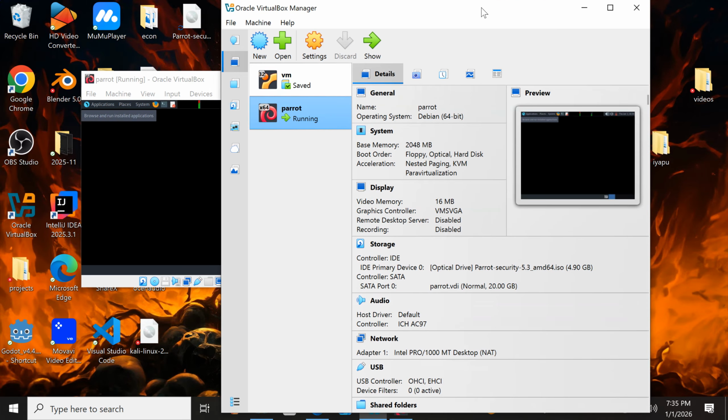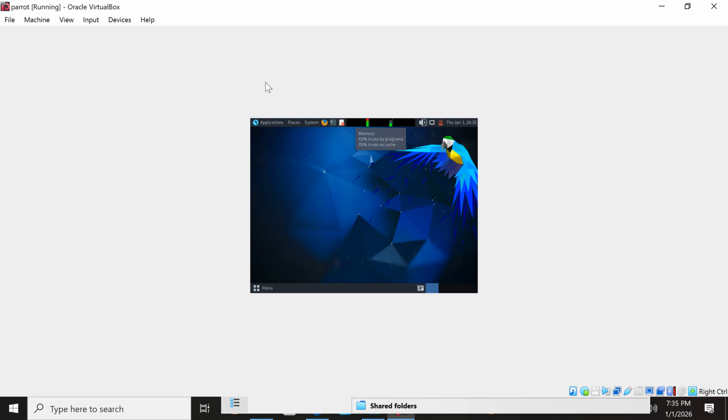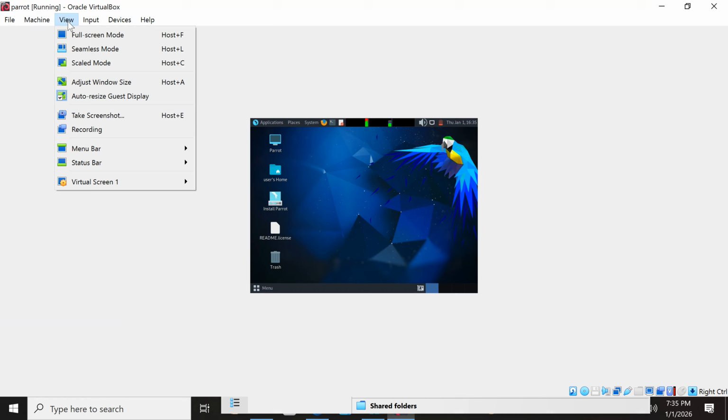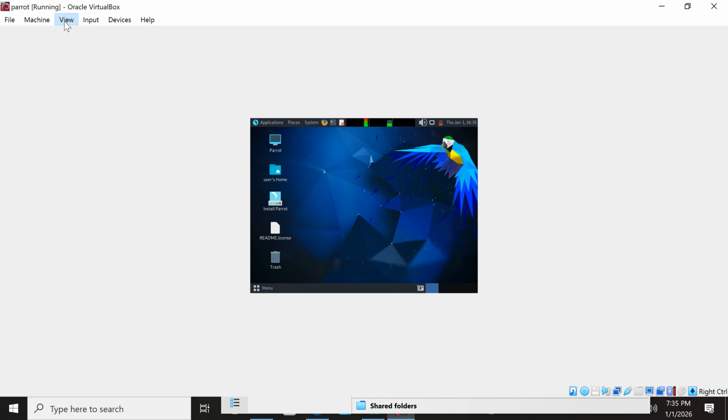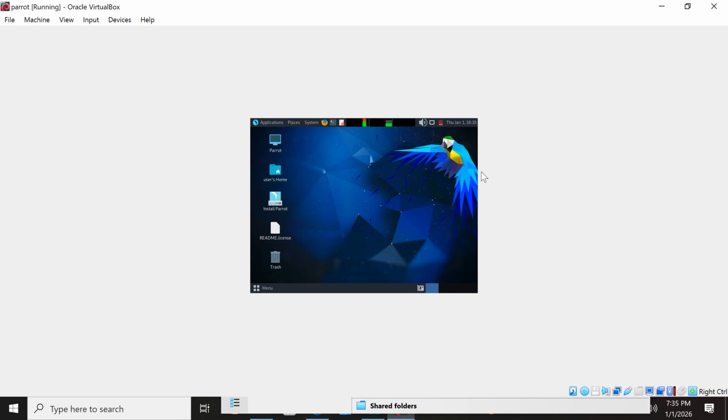As you can see, it has started, and we are now inside our Parrot operating system. You can click on View, and then on Menu Bar. We have many options, but the View menu can help us set the view that we want to see our virtual machine on.